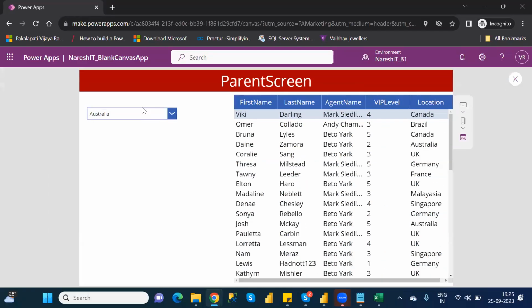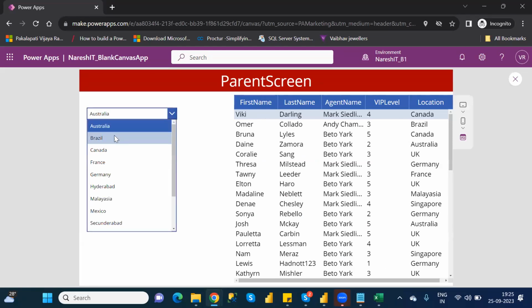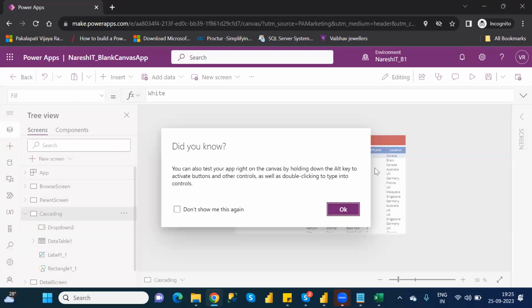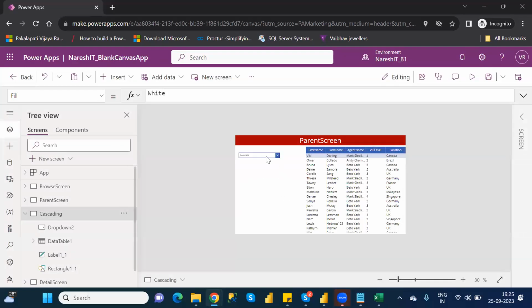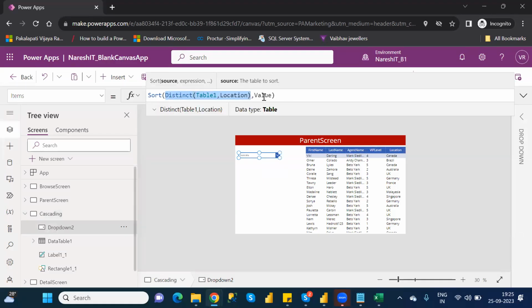Now run the application. See here, Australia, Brazil, France, and everything. Is it in sorted order or not? Is it clear? Clear or not? See here, that means first you have to mention the table and here value.